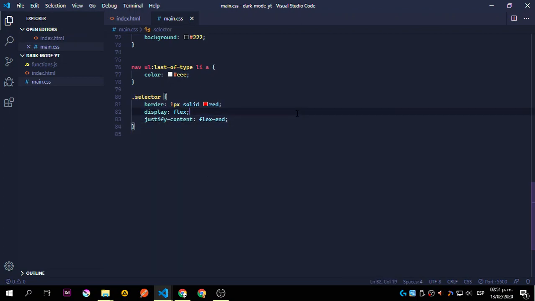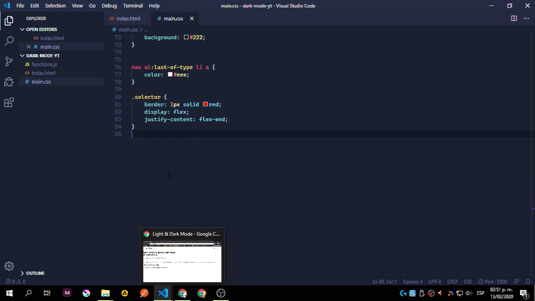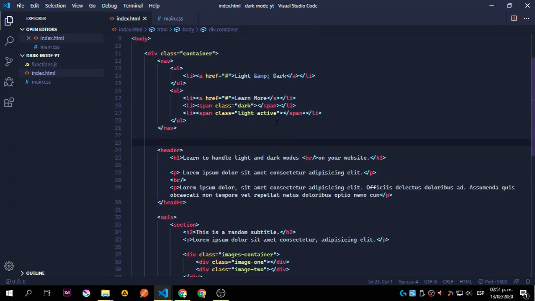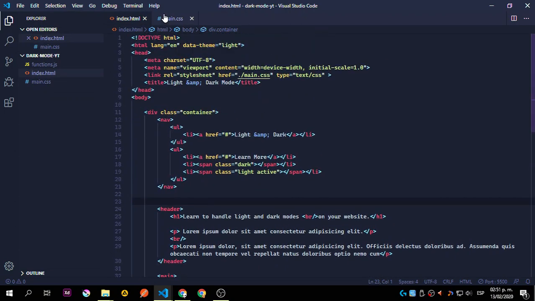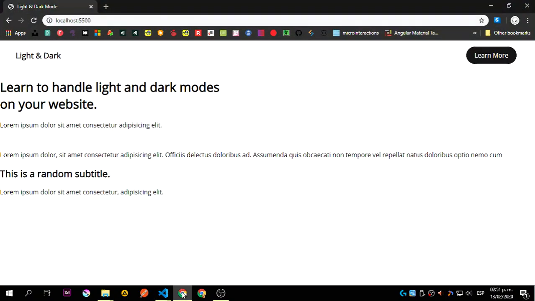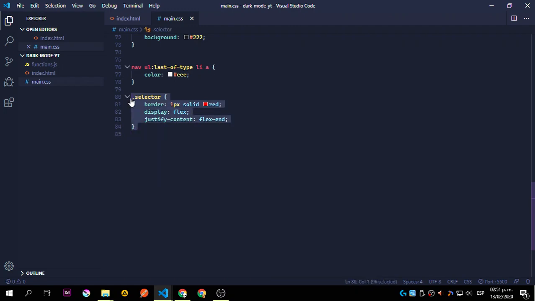So the selector is going to have border 1 pixel solid red. Do I have the selector or did I change that? It seems that I changed that. Okay, so this is not actually in here, I think. So let me just delete that.